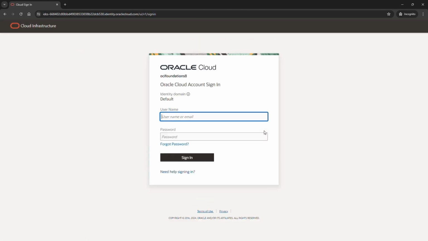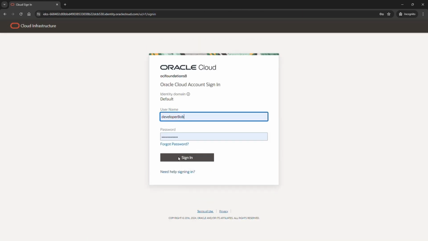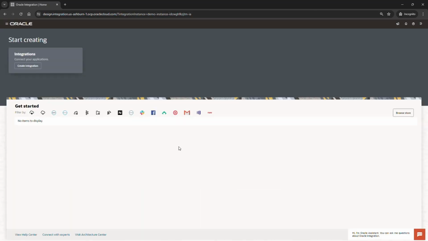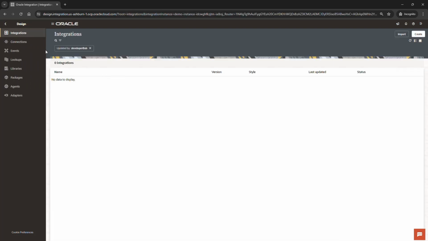And let's try the same test with developer Bob. And indeed, now Bob can come in, but if you'll notice, he's not an admin, he's only a developer. There's no settings page, but he can certainly go in and start creating integrations or anything else that he wants to do at this point.